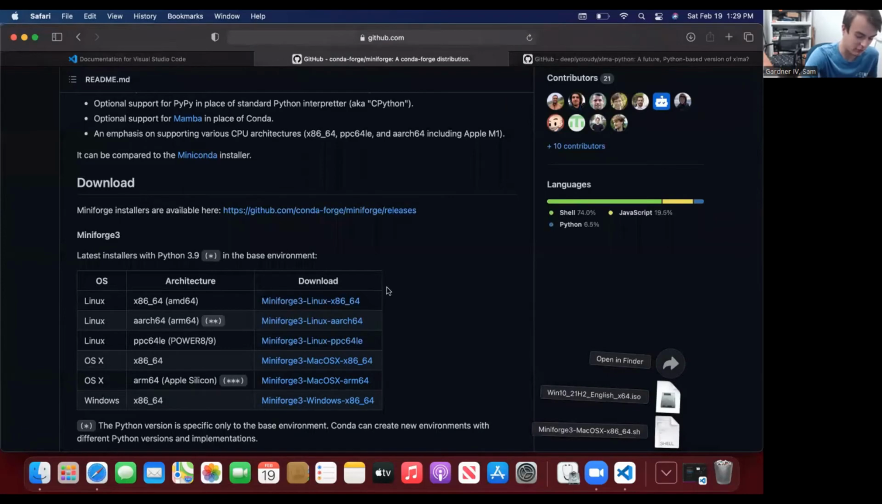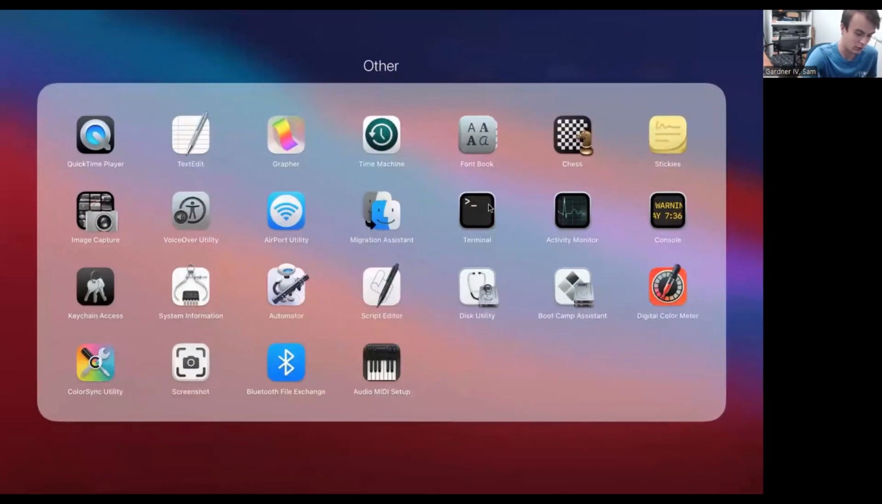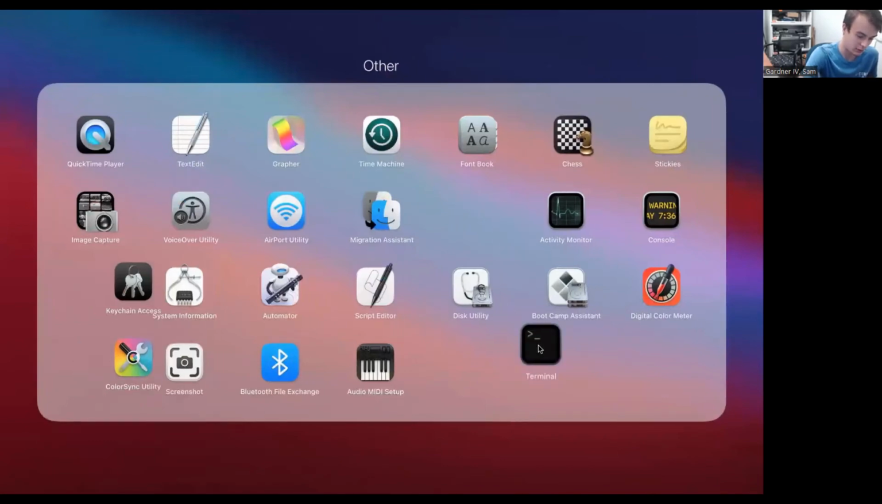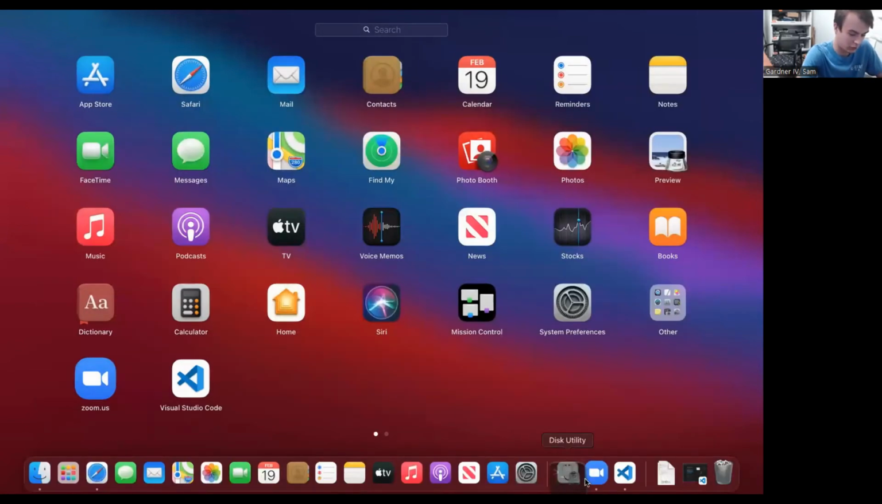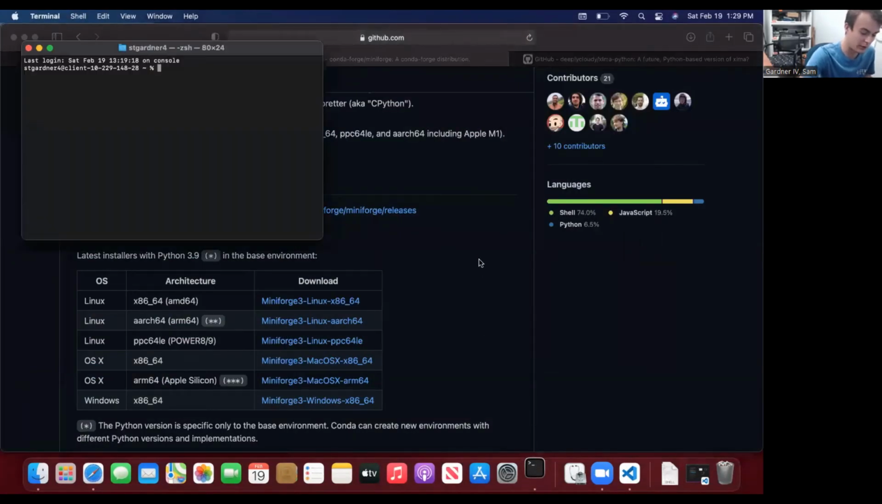That will download this sh file. To run that, you're going to go to your Launchpad and then to Other, and then there's this app called Terminal, and you're going to use this a lot. So I'm going to just go ahead and put it in my dock. Go ahead and open it.